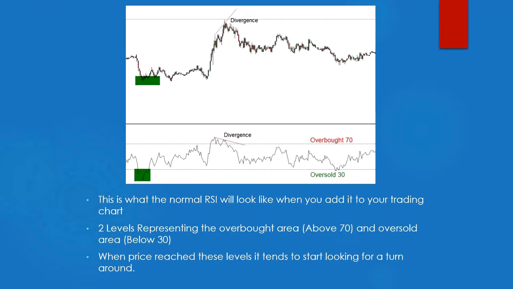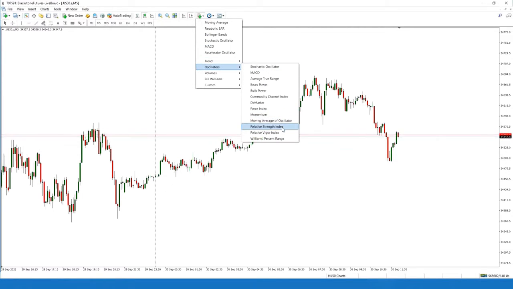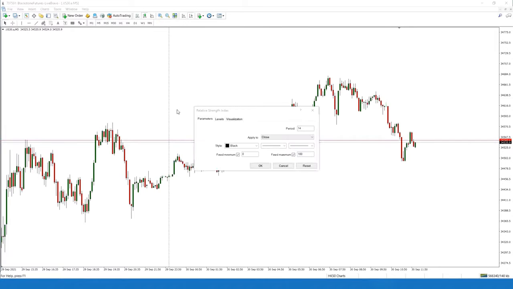Let's jump to the live charts real quick so I can show you how to set up your RSI. On your trading platform, you'll see there's a button at the top of your tool tab called Indicator List. You click on that, go to Oscillators, Relative Strength Index. This pop-up box will allow you to change all your settings for your RSI indicator.